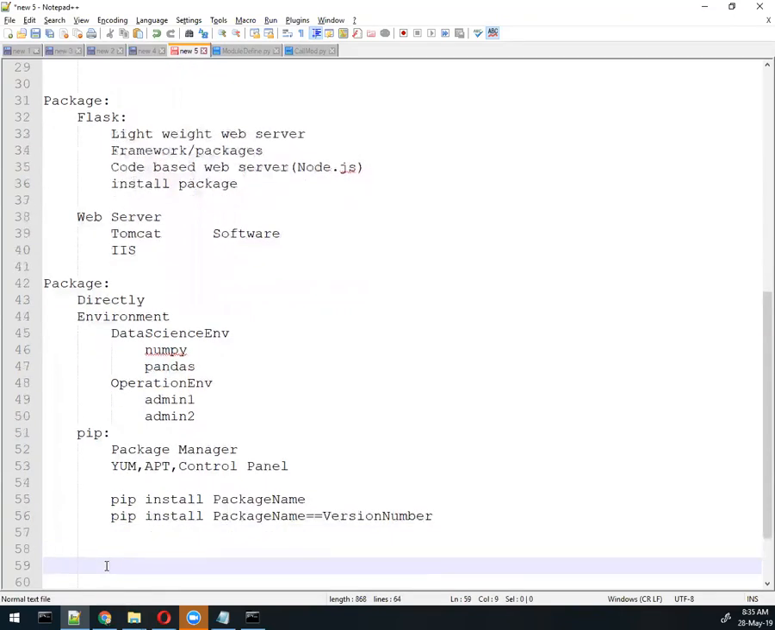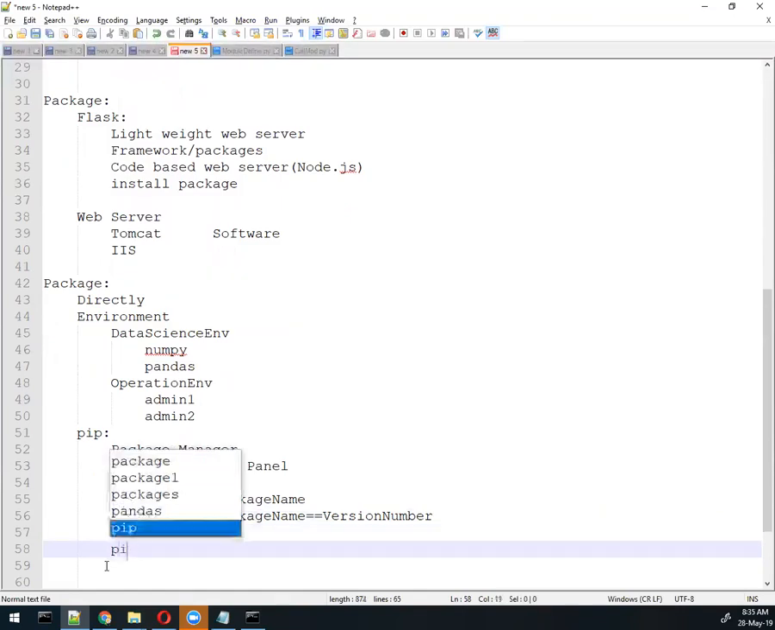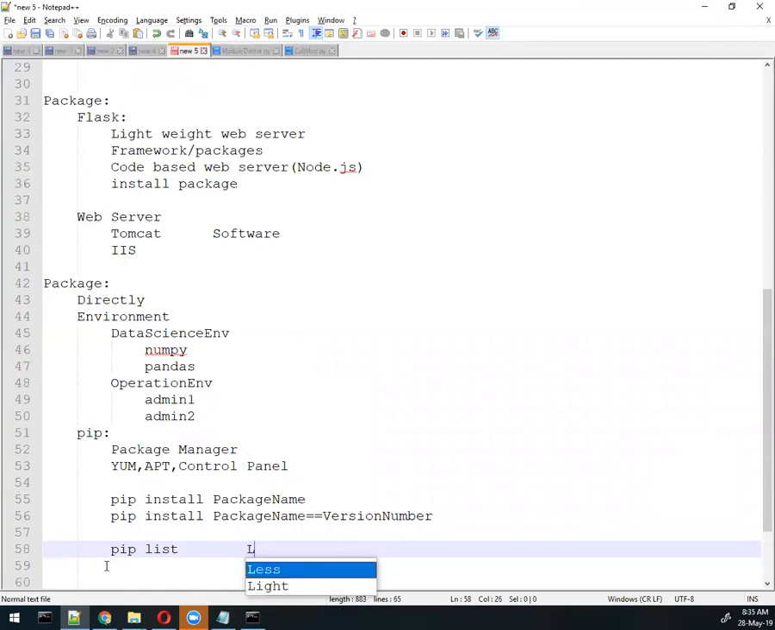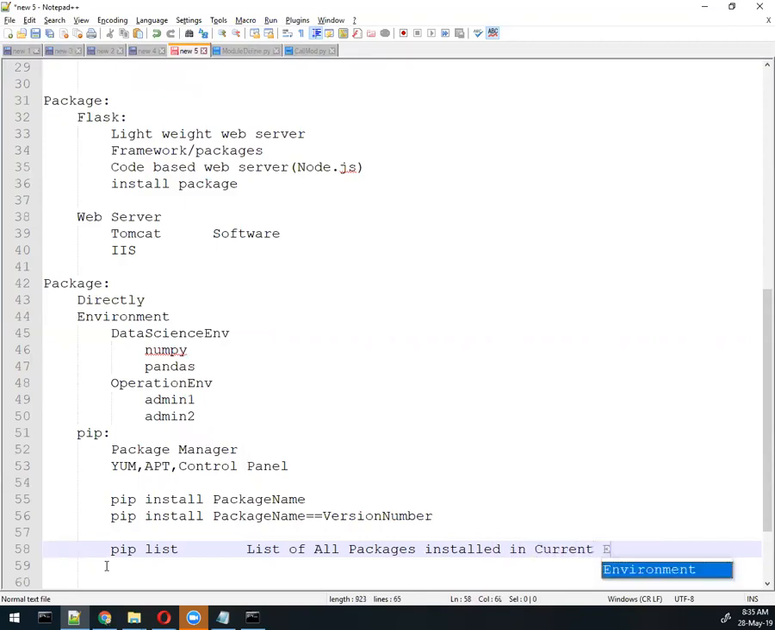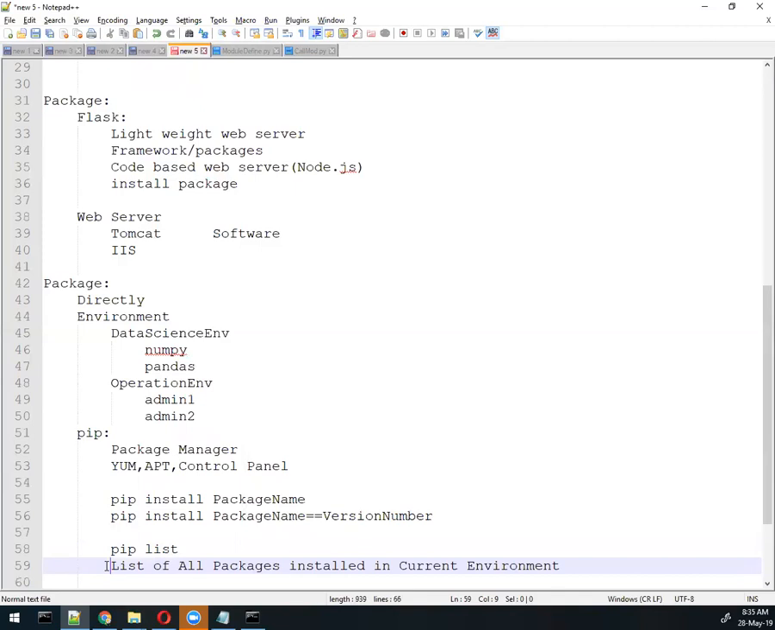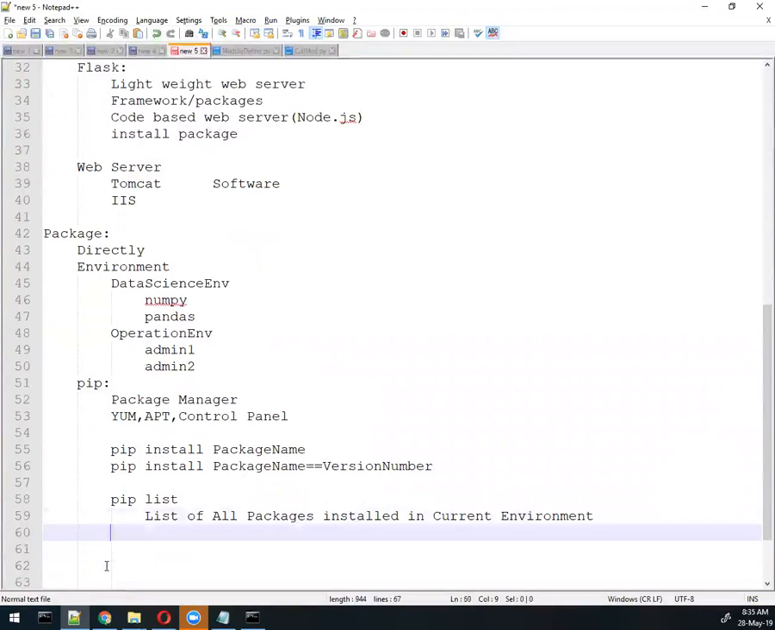So this is the thing we need to know. Suppose we want to see how many packages we already installed, so we'll write pip list. That will display a list of all packages installed in the current environment. Remember, it's like an ls command, which will display all packages available in your system, in the default or current environment.